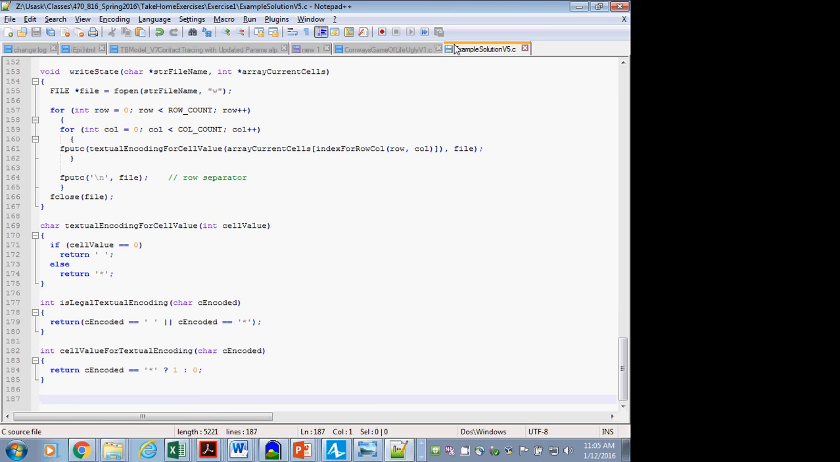And right now, what we have here is just calling the cell value for textual encoding for cell value. You notice here in write state, basically what I do is I go through each row, I go through each column, right? And I determine the index for it. And I look it up in the array at that index. So this is where I linearize it, as Josh was saying, from 2D to 1D, right? And I look it up in this array. I get whether it's a 1 or 0, and then I encode it, and then I put it out. Frankly, I think that's pretty sweet.